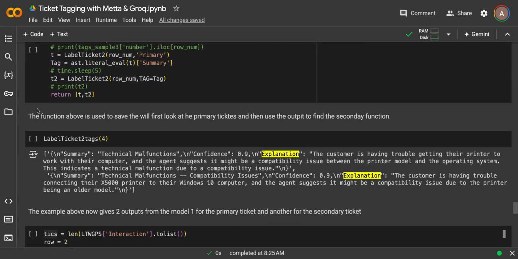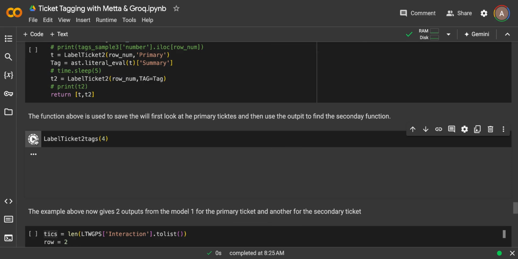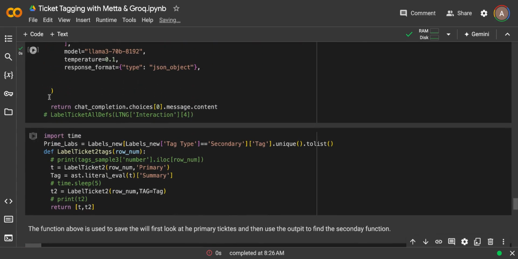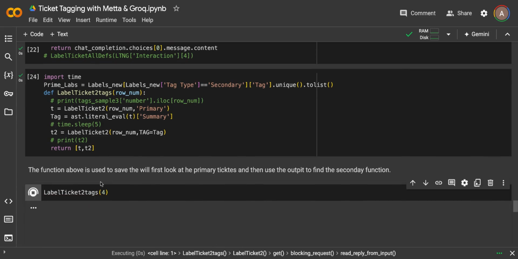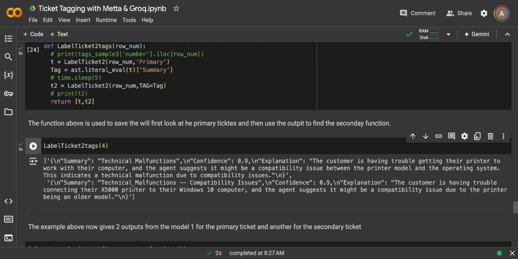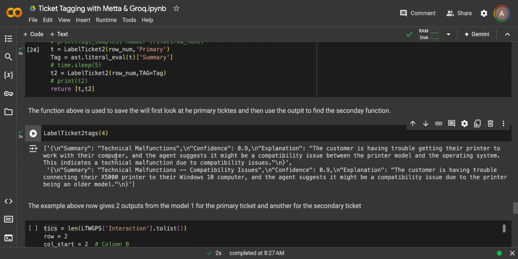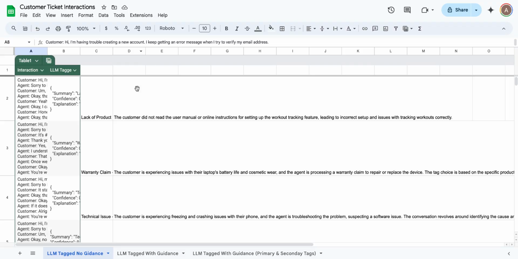So to see what that looks like with the example we've been using, we're going to use this. Oh, and I forgot to run this. So let me do this. We're going to use this label tag for. And now that I've run this, you can see that it's giving technical malfunction, which I think it did give something similar for the second time we ran it. Let's go back and take a look.